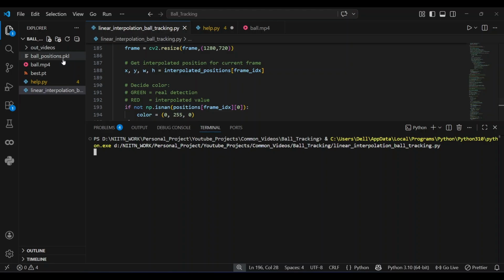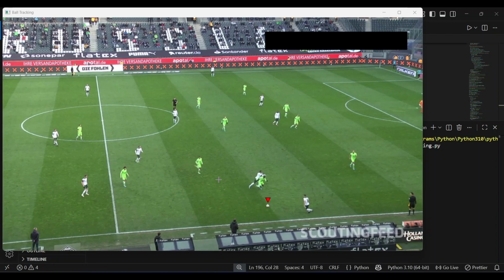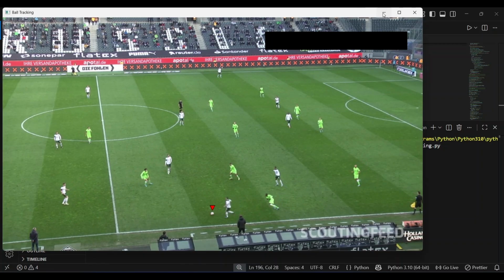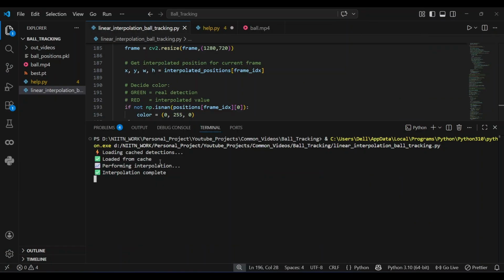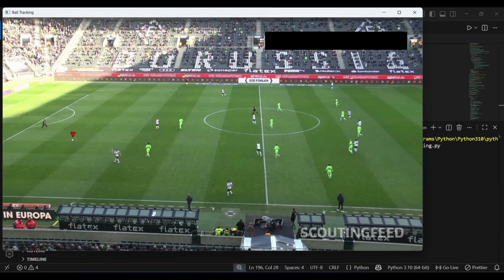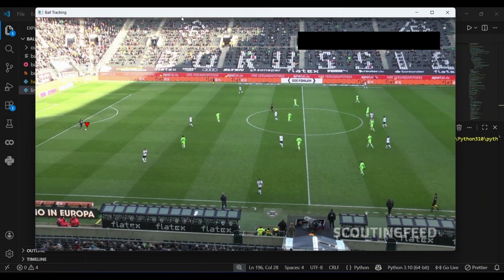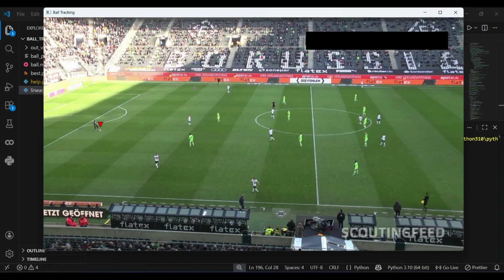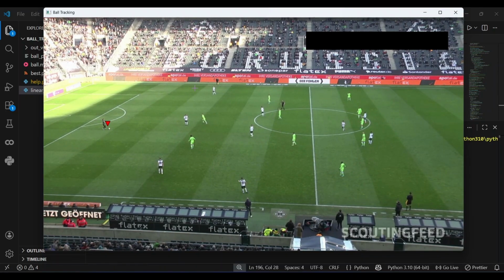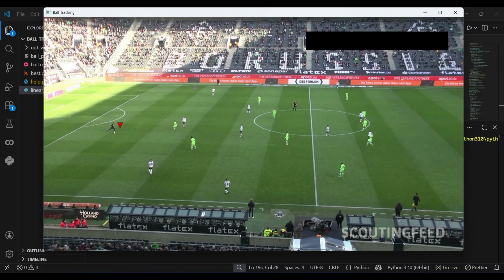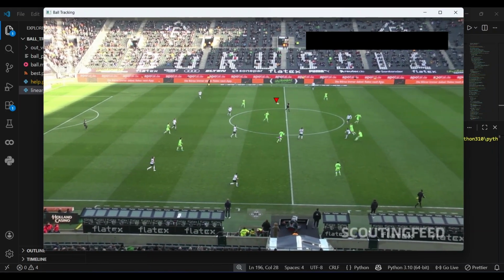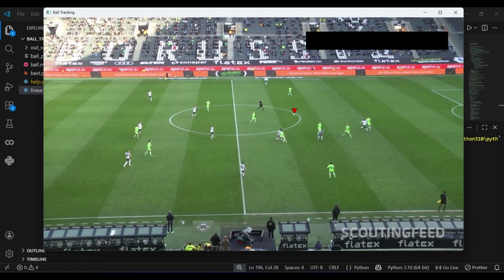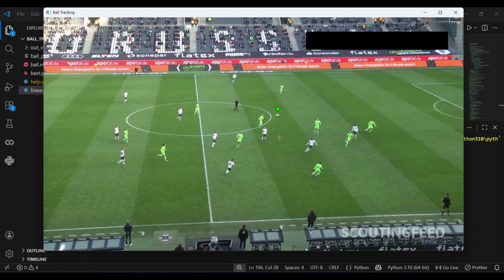It directly loads the ball position because we already ran this the first time. It takes time. Let me show you the result. See, loaded from cache, performing interpolation, interpolation completed. Then this is the visualization. See the result. It's working very well. Somewhere it's missing, but it's working very well with interpolation. You can use any other method other than interpolation, it's up to you.